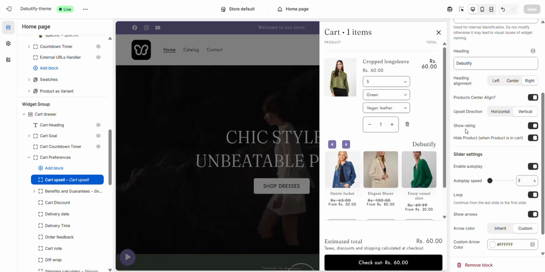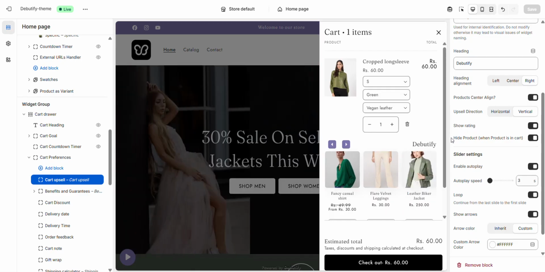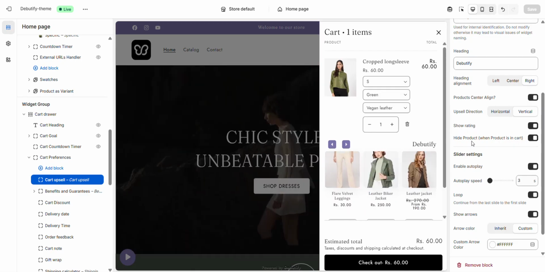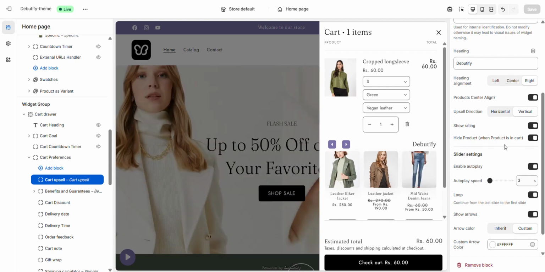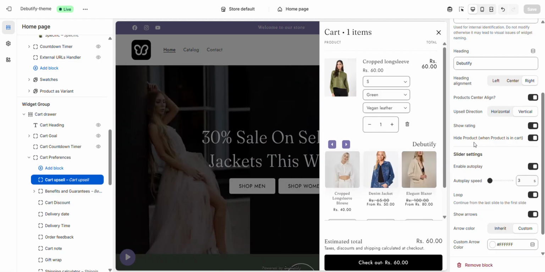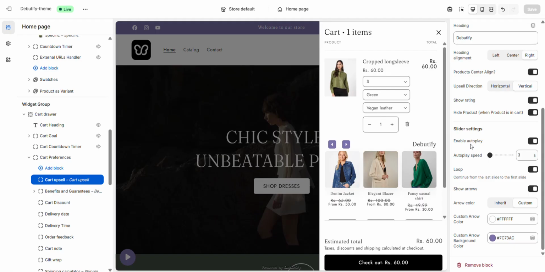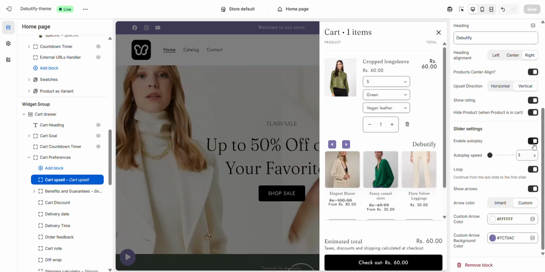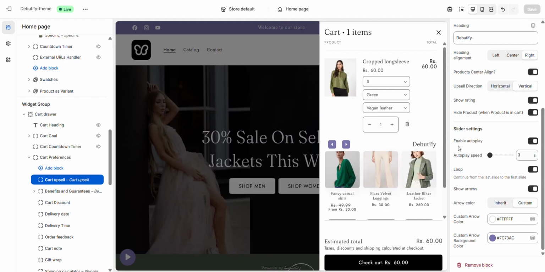Show Rating. Enable Show Rating to display product ratings or disable it to hide them. Hide Product, when product is in cart. Enable Hide Product when product is in cart to automatically hide items already added to the cart. Enable Autoplay. Enable Autoplay to automatically scroll through the upsell products in the slider. Disable this option to keep the slider static.